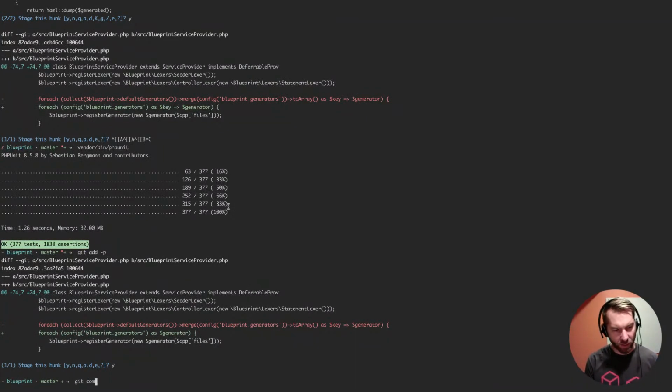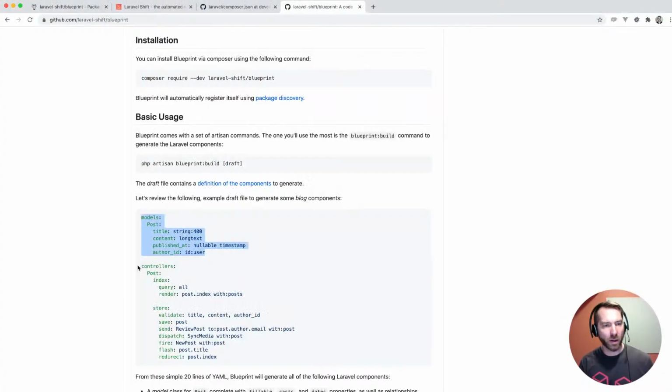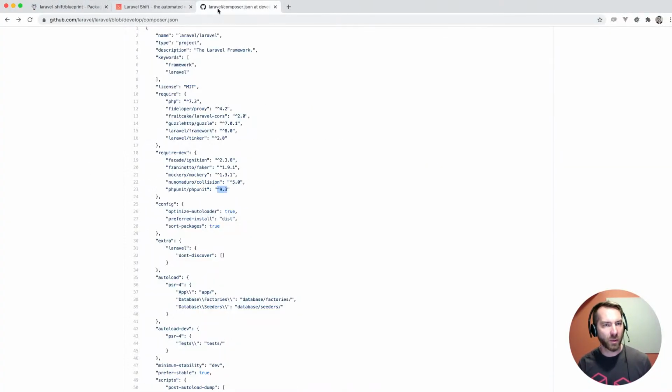Cool. Git commit -m, leverage config, or what is this? Leverage config merging to default generators. There we go. Git push origin head. All right, that should go. And I think we're in a good place.